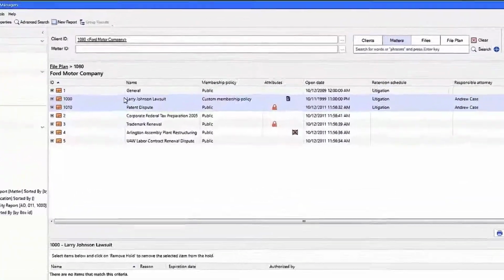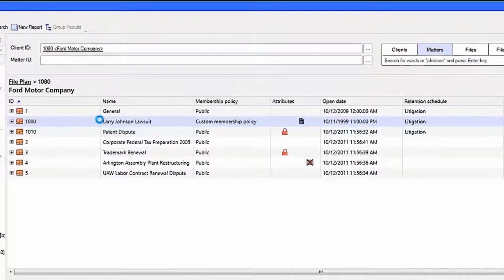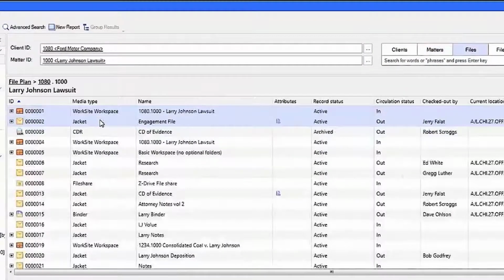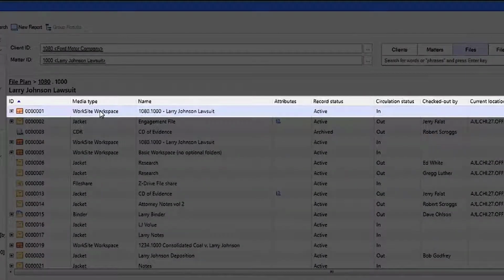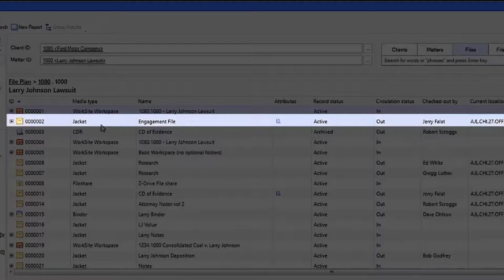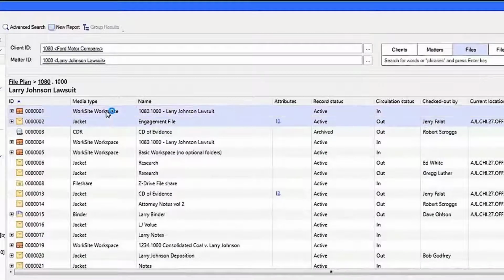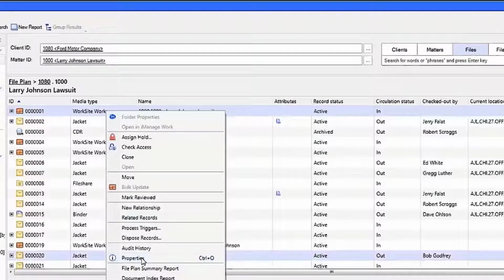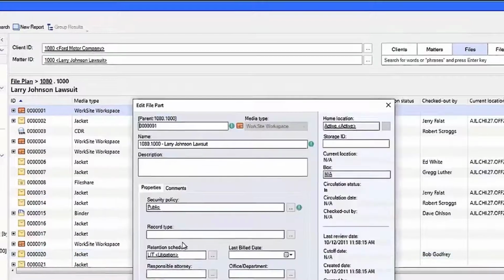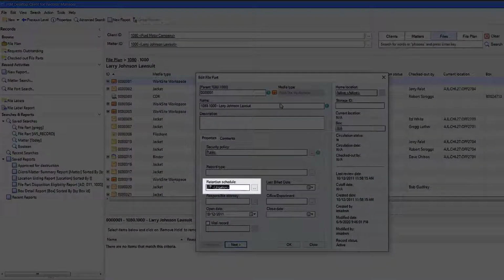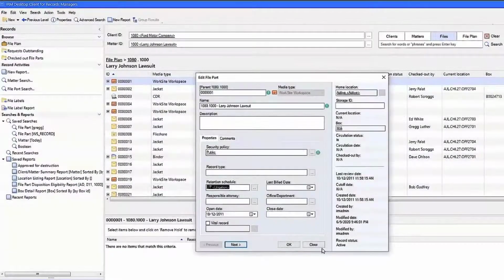Let's drill down into the Johnson lawsuit, and now we'll take a look at all of the files that exist for the Johnson lawsuit. At the top here, you can see the worksite workspace. Below that, you can see a physical jacket. If we take a look at the worksite workspace and look at the properties of that, you can see that we have a retention schedule that we've put on the workspace itself.